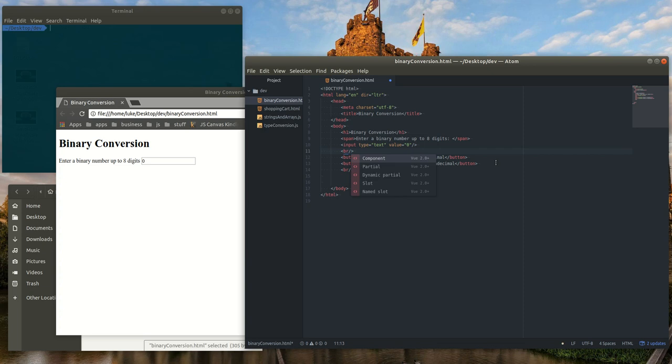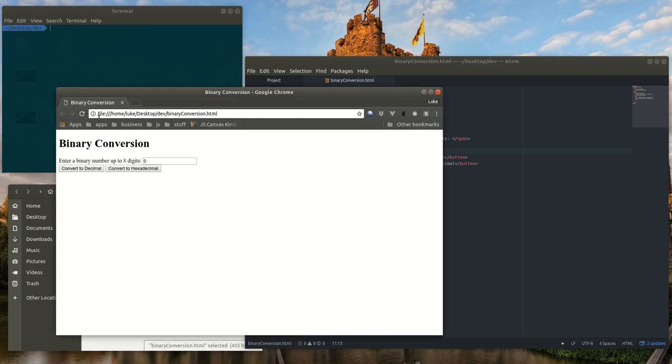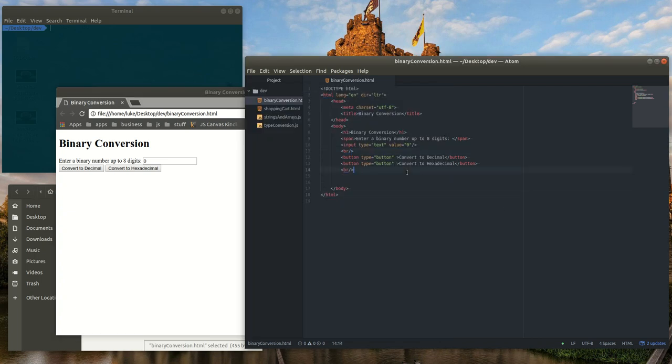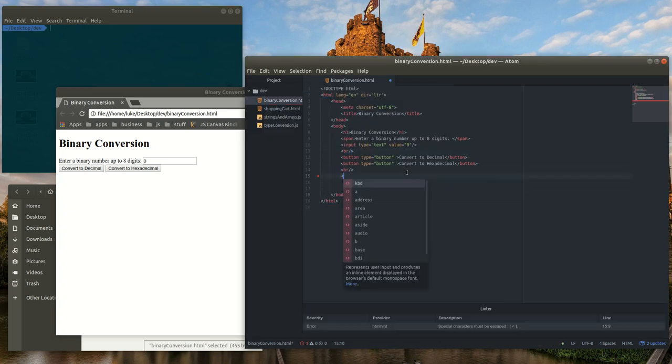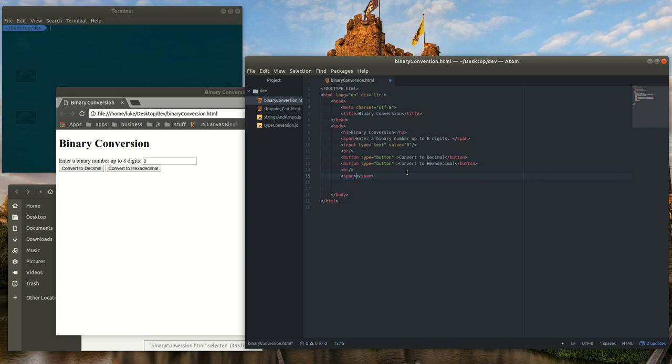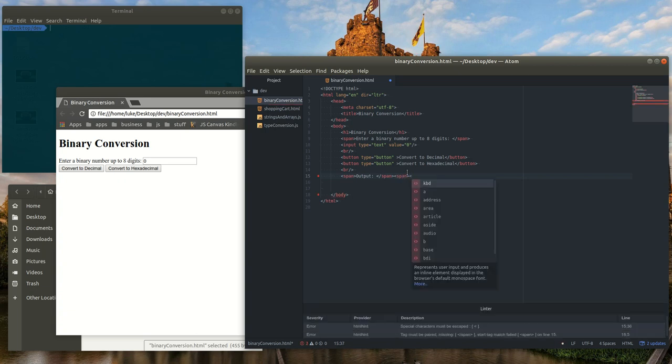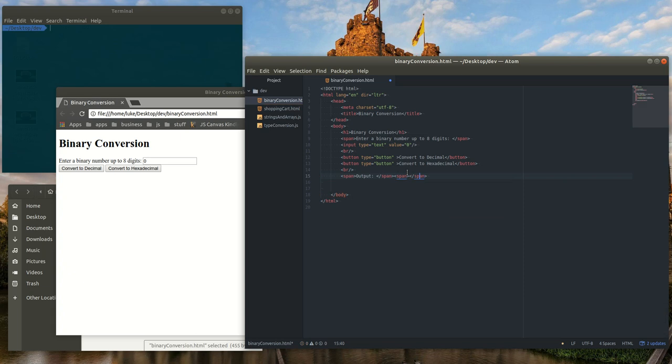I like to close mine. You don't have to. Okay, and then we're going to need an output. ID equals output. Now this ID has to be unique. Remember, that's very important. If you put an ID attribute on any HTML element, it has to be unique.